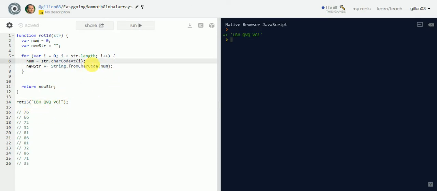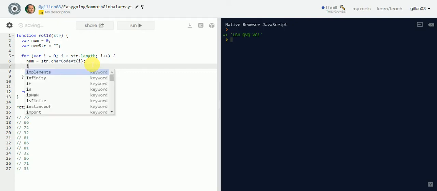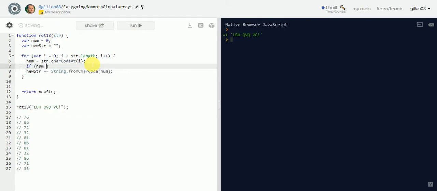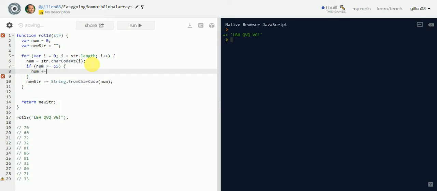So all we got to do now is just tell it to do things if the number is higher or lower than, well, we have to just add 13. We got to shift it 13 spaces to the right. Okay, let's just break it down bit by bit. So if number is greater than or equal to 65, we want to change number equals number plus 13. What happens then? Okay, we're getting close here.